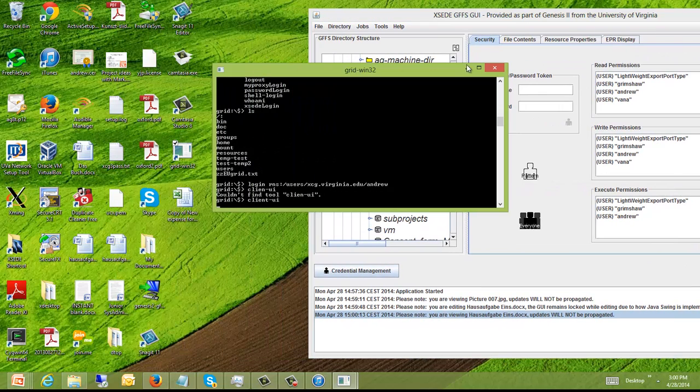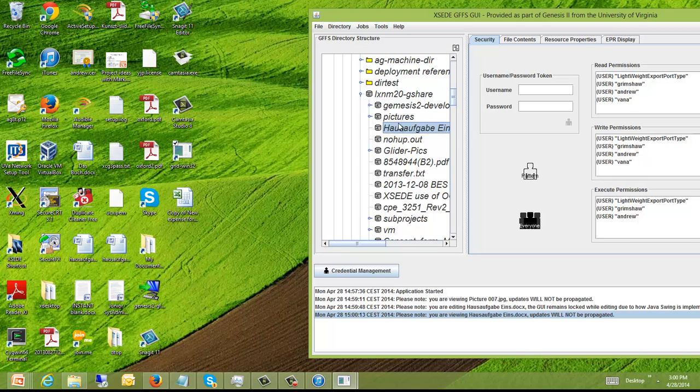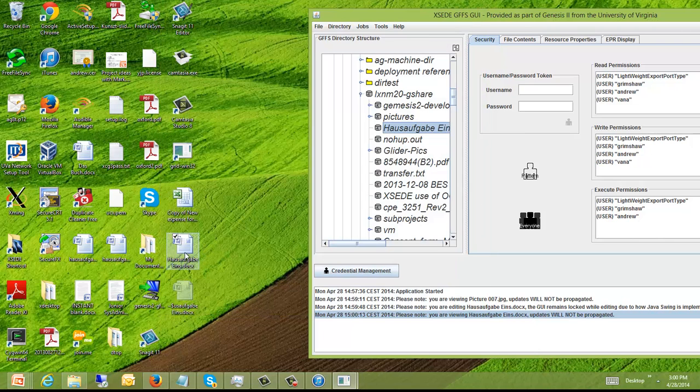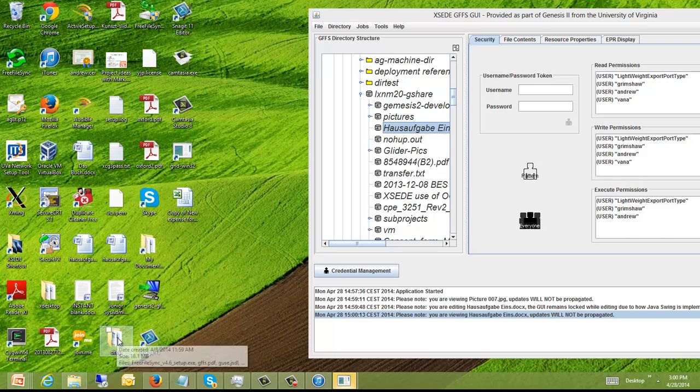So now what we're going to do is show you how we can move data back and forth between the GFFS and the local desktop. I've just picked up a file called Hausaufgabe and dropped it on my desktop. I'm going to double click on it and see it's in fact the same file. So now we're going to delete it. Then we're going to show that we can go the other way.